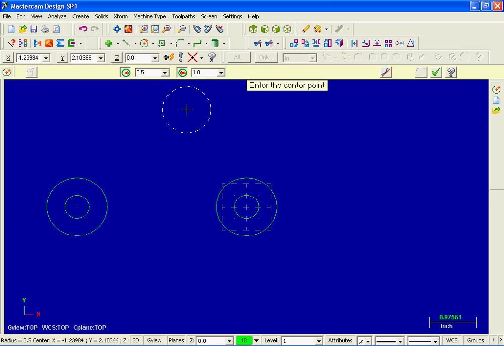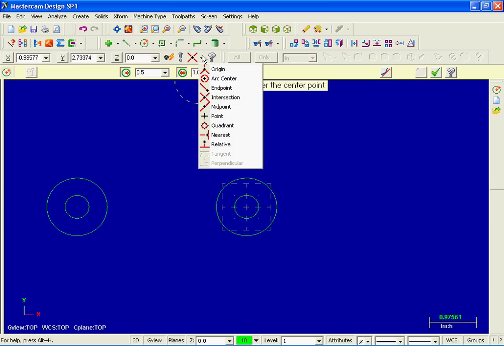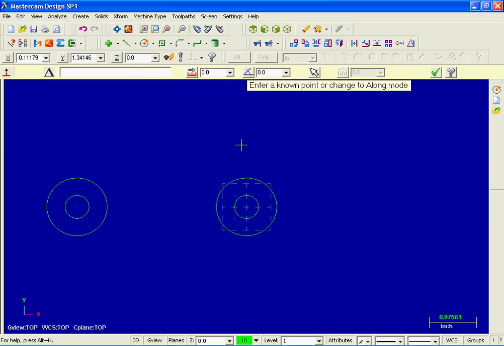Now for the center point of this circle, we're going to use polar coordinates. So when prompted for the center point, I'm going to move up to the ribbon bar, open up this drop down, and right at the very bottom here we've got relative. I'm going to click on relative. The prompt has changed: enter a known point or change to a long mode. I want to enter a known point, so I'm going to move on down.